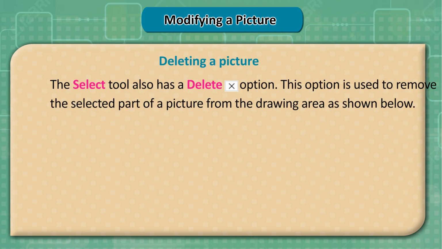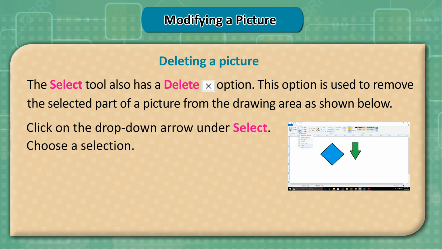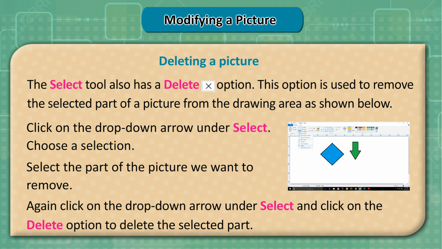Deleting a picture. The Select tool also has a delete option. This option is used to remove the selected part of a picture from the drawing area as shown below. Click on the drop-down arrow under Select. Choose a selection. Select the part of the picture we want to remove. Again, click on the drop-down arrow under Select and click on the Delete option to delete the selected part.